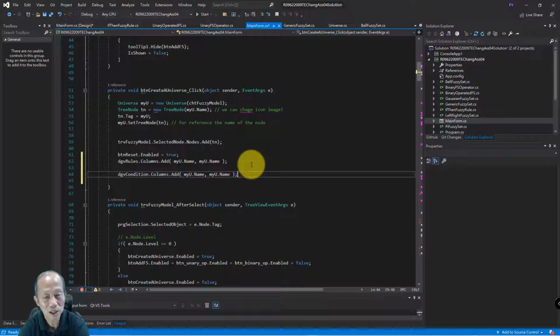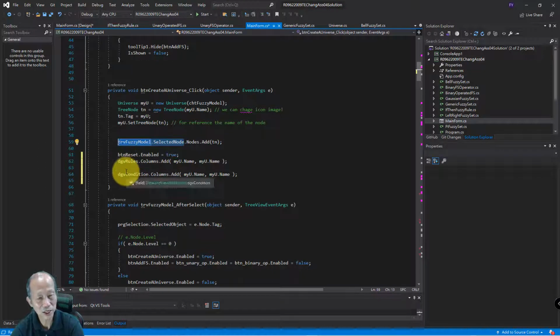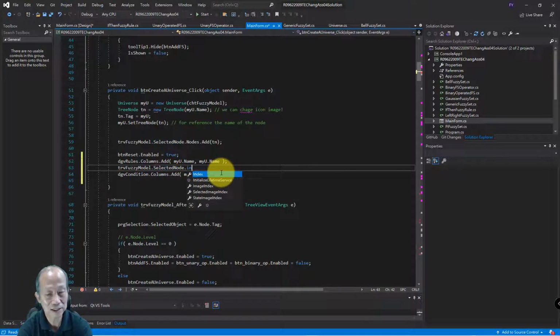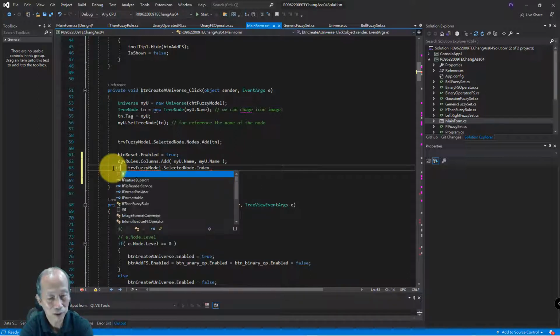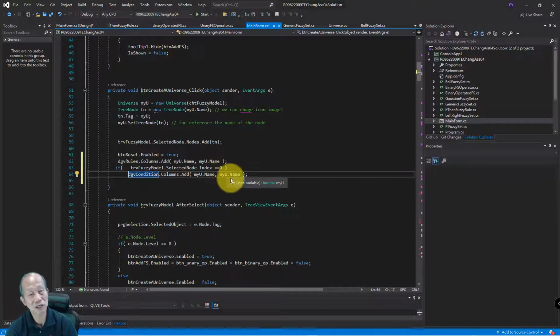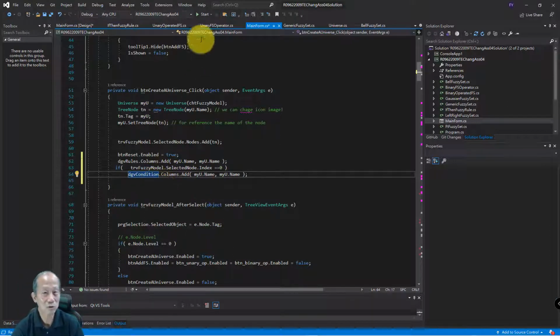But it's only when the selected node, we can check what label, right? Both categories are in label 0, so label does not distinguish them. Only the index will change. So if selected node index exactly equals 0, that means the input category, then we add this one. Otherwise, we are not going to add the output universe in our condition data grid view. So I think that's it. So let us see.